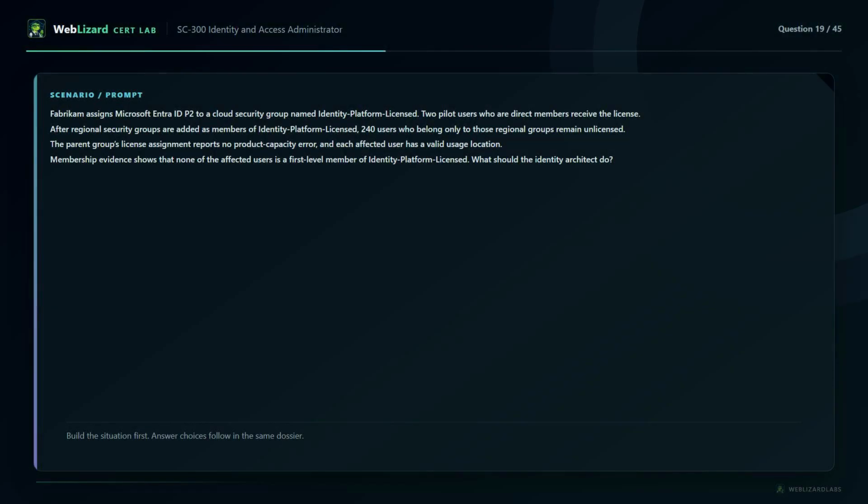Question 19 of 45. Select one answer. Fabricam assigns Microsoft Entra ID P2 to a cloud security group named Identity Platform Licensed. 2 pilot users who are direct members receive the license.